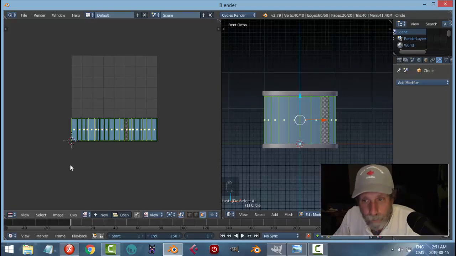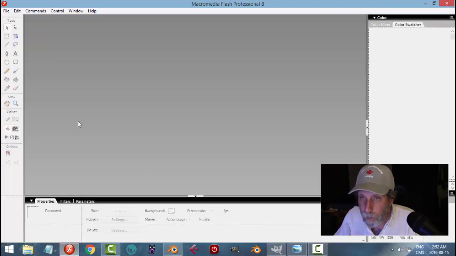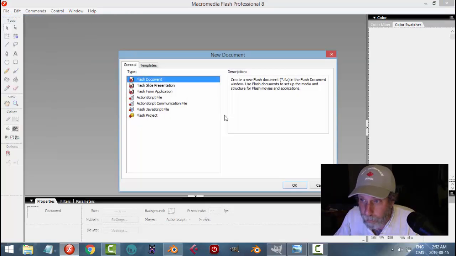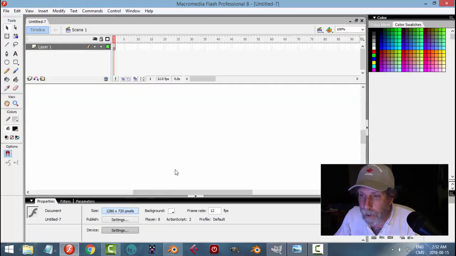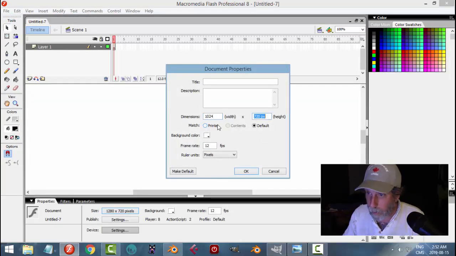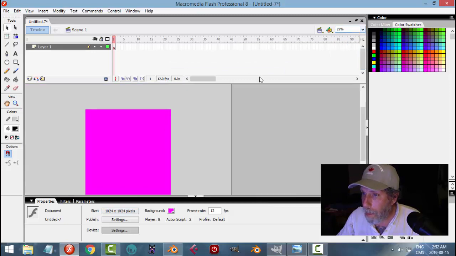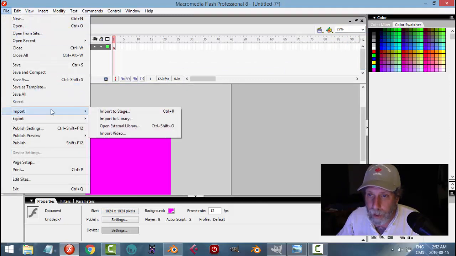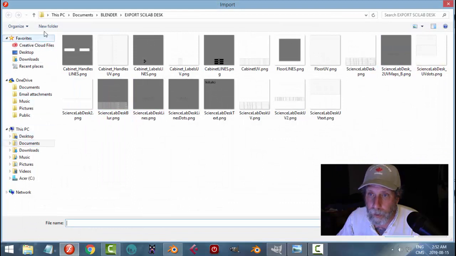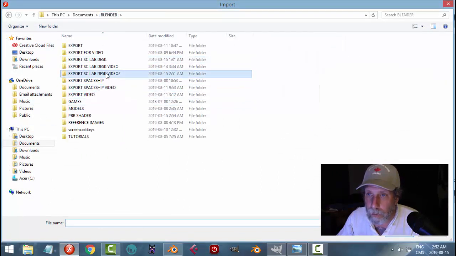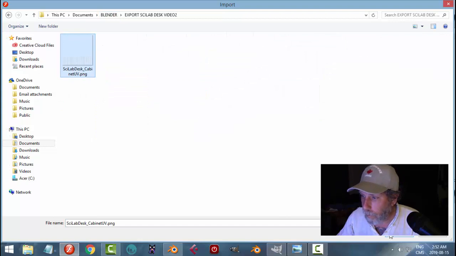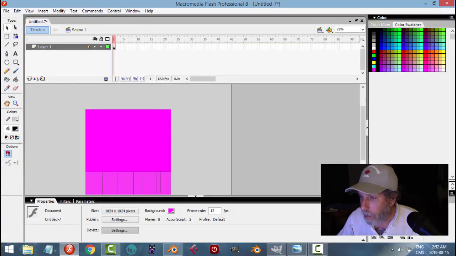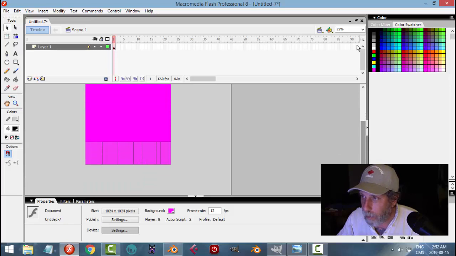Okay, so to do this we're going to draw, and I'm going to come over to Flash. You can do this in GIMP or Photoshop. I like to do it in Flash, but any drawing program will probably work. I'm going to import that UV. I can find it. There it is. Make sure it's all centered up. All right, so this is what we have.